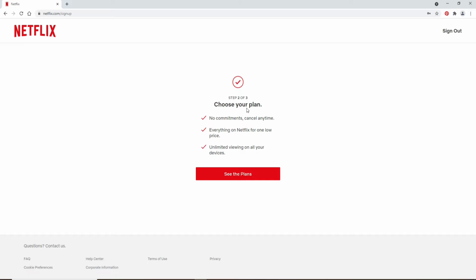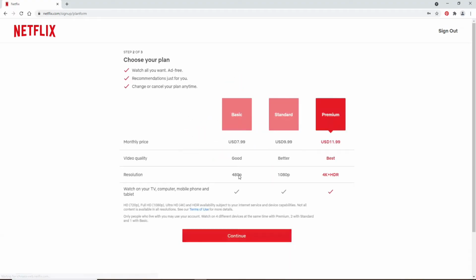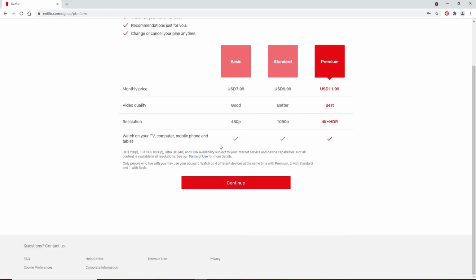On the next page, you'll need to go ahead and choose your plan. Remember that you can cancel your plan anytime you want. In order to do so, click See the Plans and go ahead and choose a plan according to your need. You can easily watch your Netflix videos in high quality, best resolutions, and it can be connected on your TV, computer, mobile phones, and tablets as well. After you're done selecting your plan, click Continue.